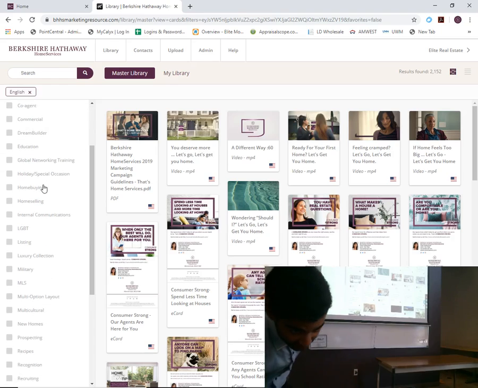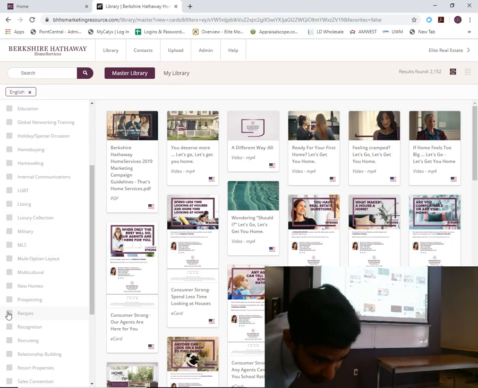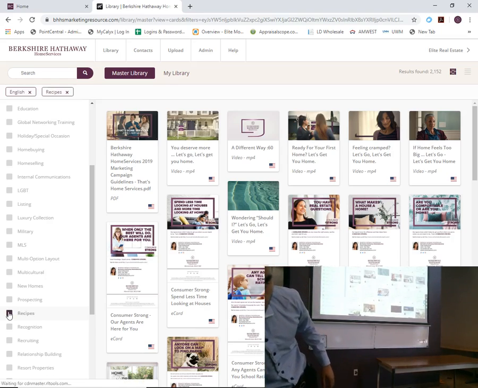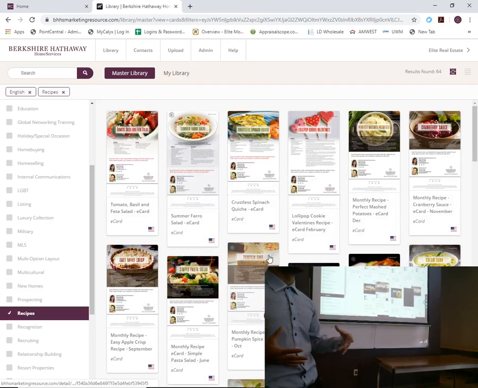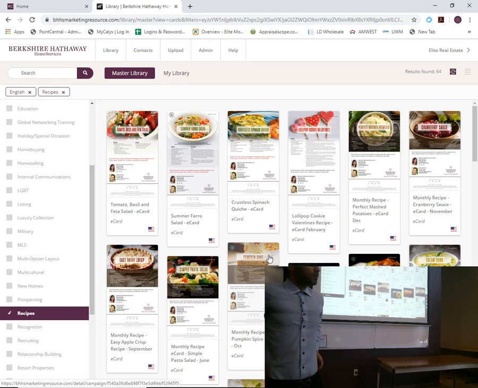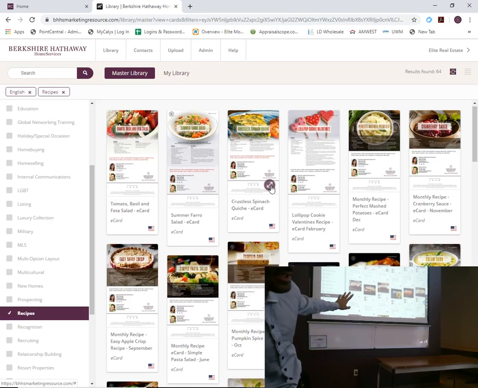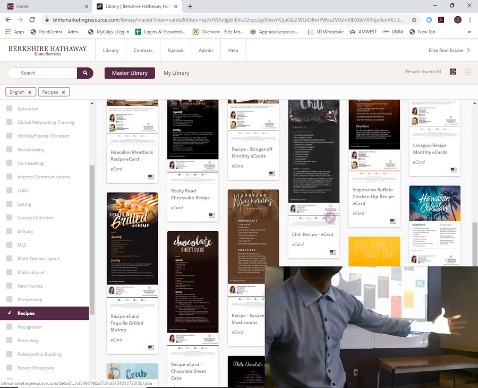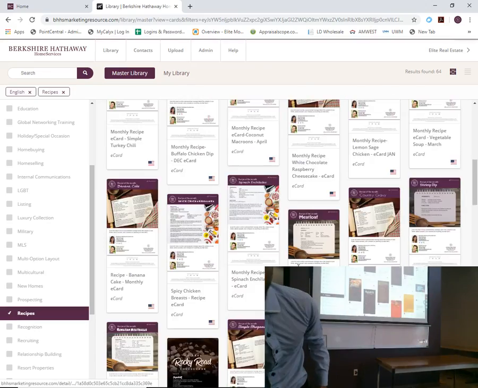So I am interested in the topic of recipes. See, mine's right here, recipes. All kinds of recipes, just something generic your leads and your clients will receive from you. Oh, a food recipe. Yeah, like food recipes. See, there's tons of recipes in here for me to schedule. It looks like there's enough for at least 3 years.